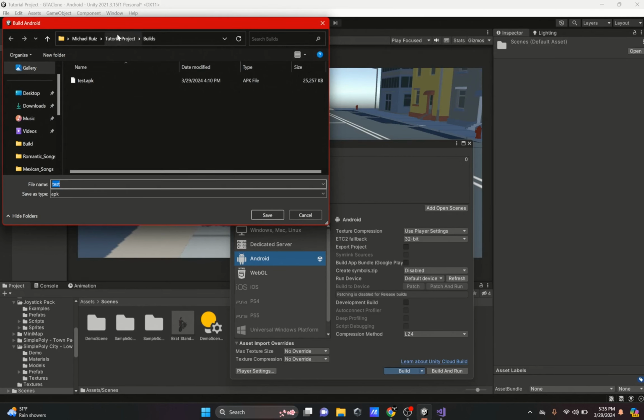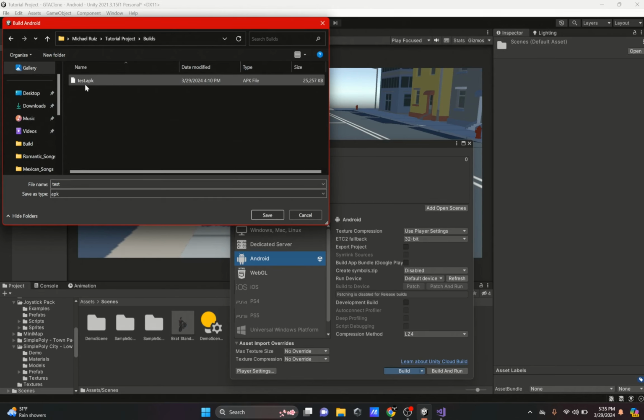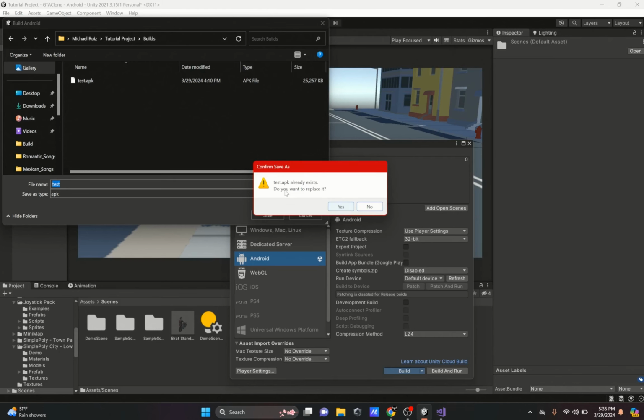It's going to pop this up. It's usually going to be on your tutorial project. I like creating a new folder and calling it builds. That way I have all my builds in one single folder, and then I'll click on builds, and for now I put it as test.apk. You don't have to put .apk, just put the file name and save as type as apk, and then you can name it anything you want. You could put GTA clone, testing version 1, whatever you like. Click save, and if you already have one, just replace it, and then it will start your build.